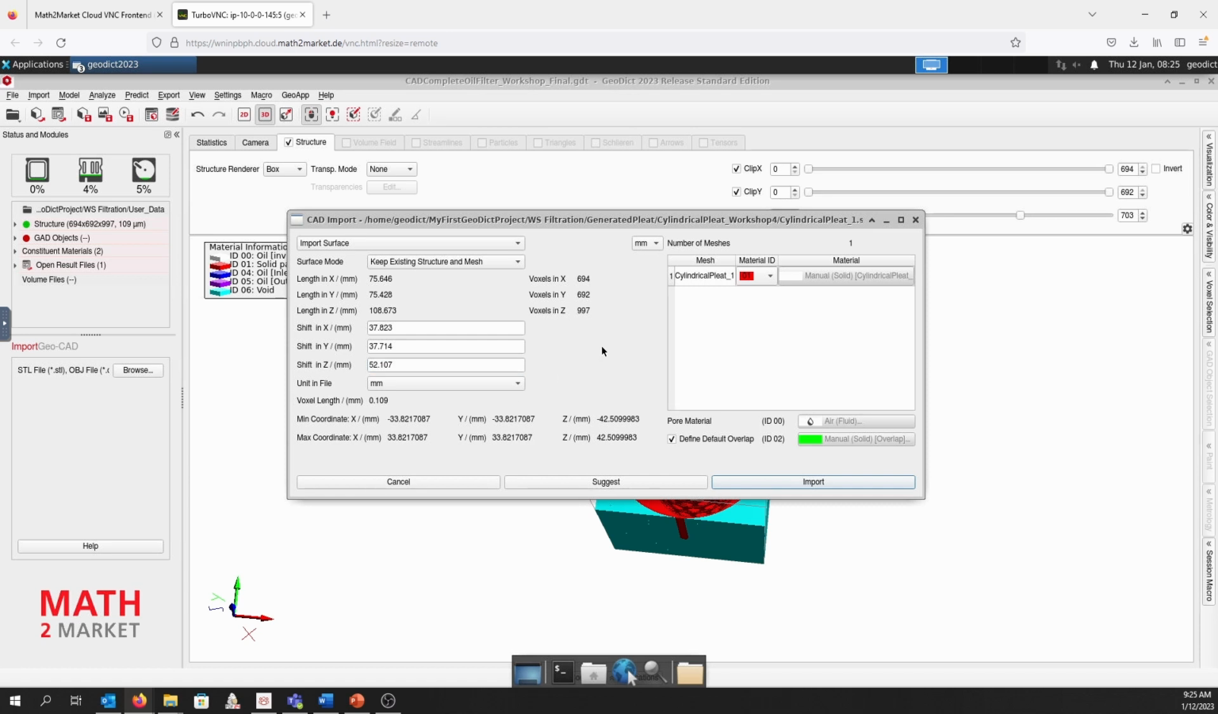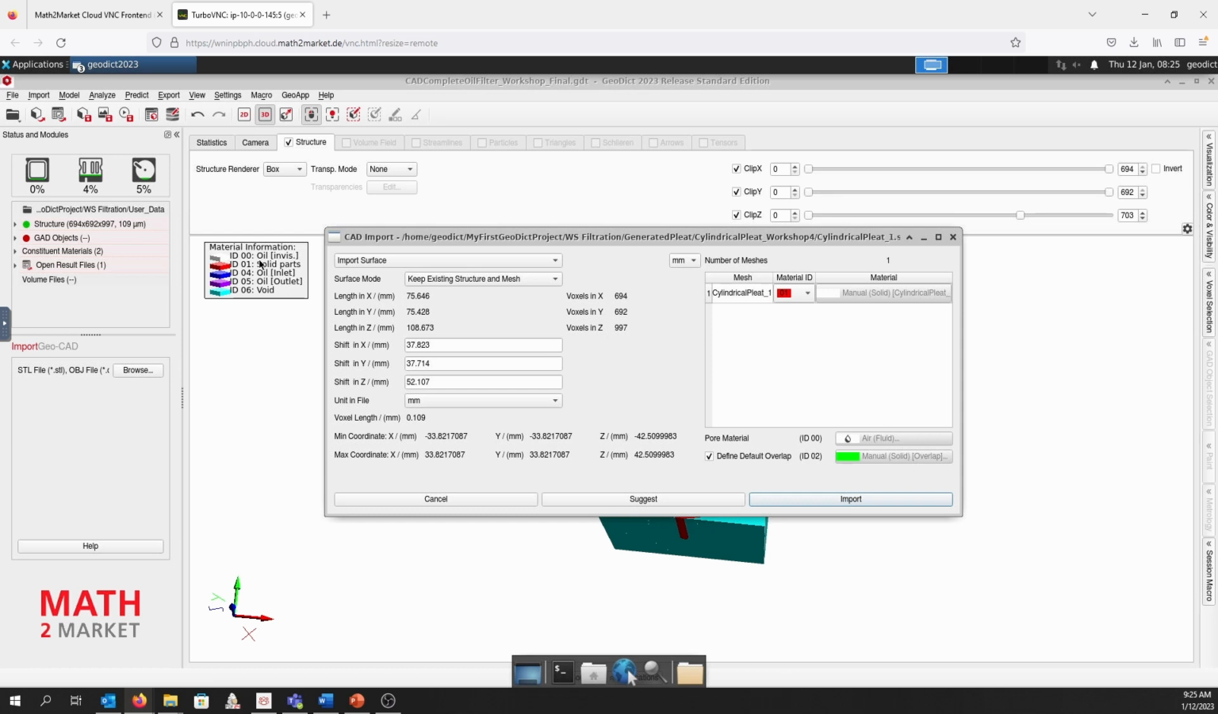We then want to have the material ID not to be the same as the solid parts. So we want to specify it as a different material ID, as we again need to have it as a porous material, which will let the oil through. And for this reason, we set it here to material ID 2. And then we click on Import.